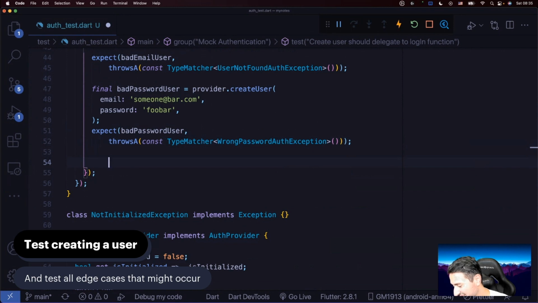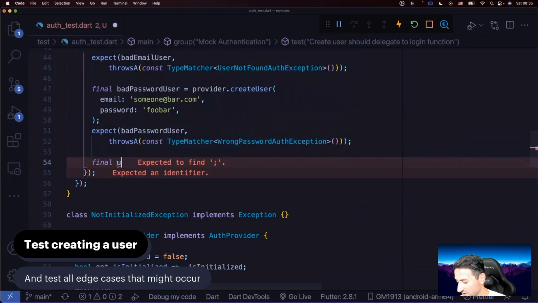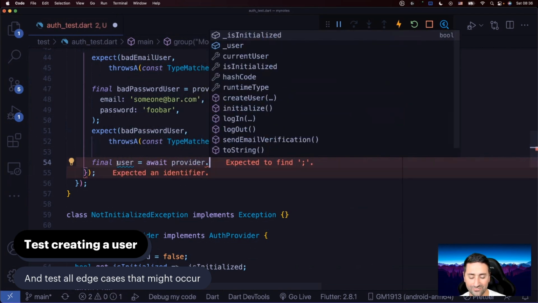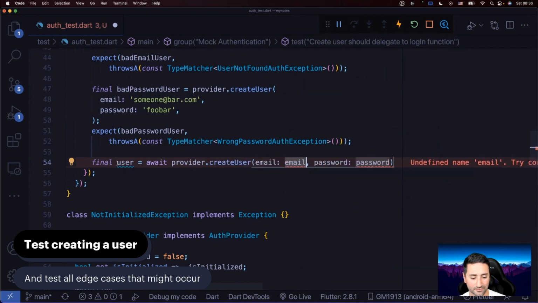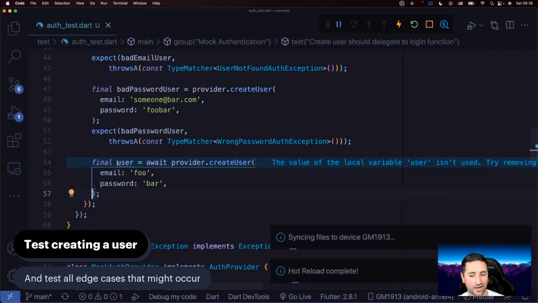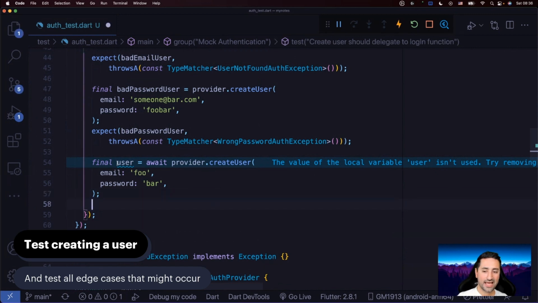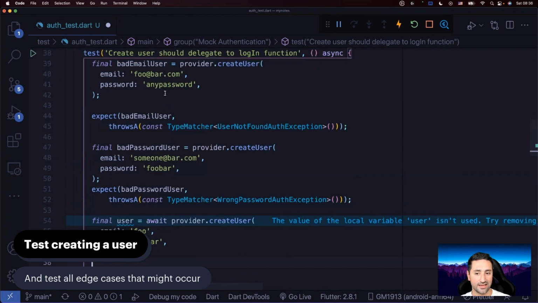Now we actually should test the positive scenario. So let's go ahead and say final user is await provider, and we say create user. All right, and the email is going to be foo, and the password is going to be bar. Remember, our mock auth provider is not actually testing whether an email is correct email or not. Firebase is doing that, but our mock provider isn't doing that. So we could just provide any email, foo and password of bar, and it will just accept it as long as the password isn't foobar, and as long as the email is not foo@bar.com. Okay.